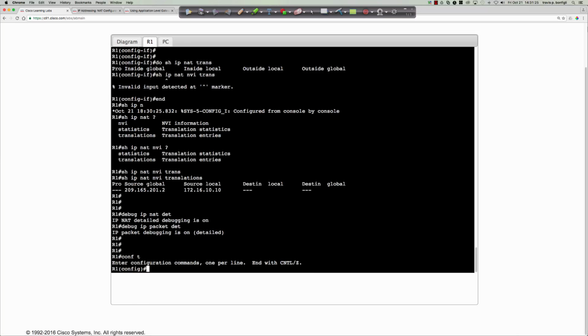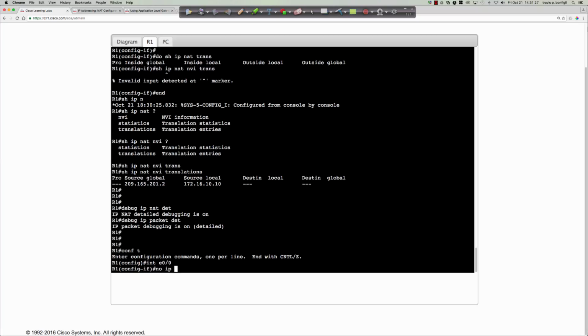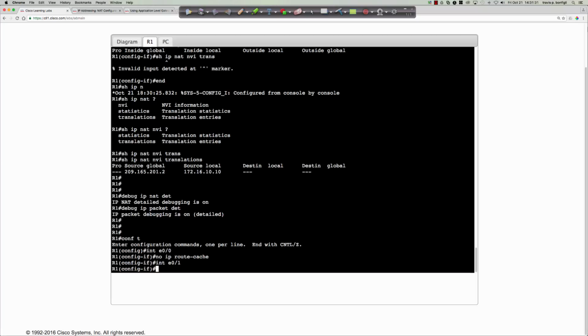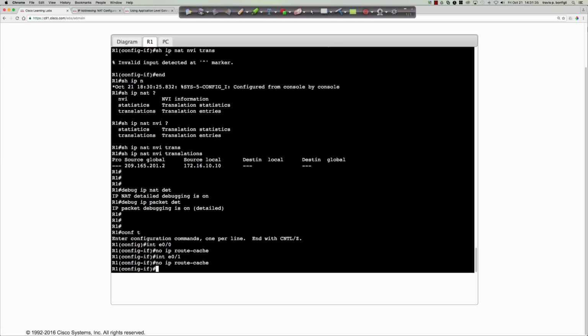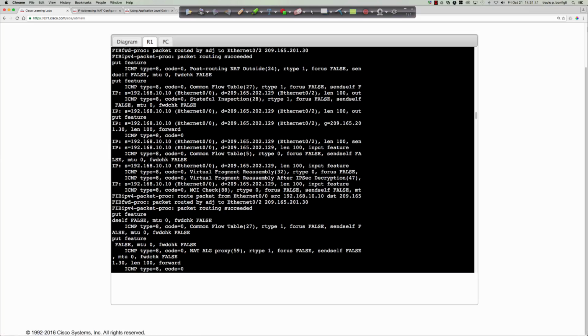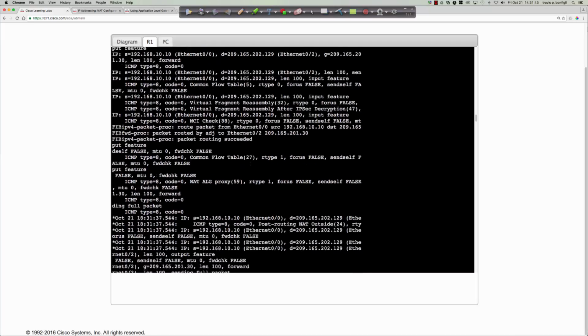Let's go ahead and turn CEF off on interface Ethernet 00, no ip route-cache. And interface Ethernet 01, no ip route-cache. All right, let's try that again. Let's see if we can get this to work. So we'll run 100 pings through. You notice it went a little slower there, and there we go. All right, so that's what we're looking for.